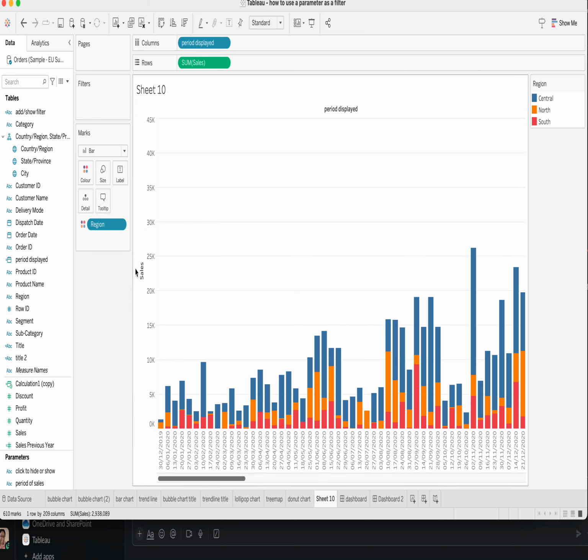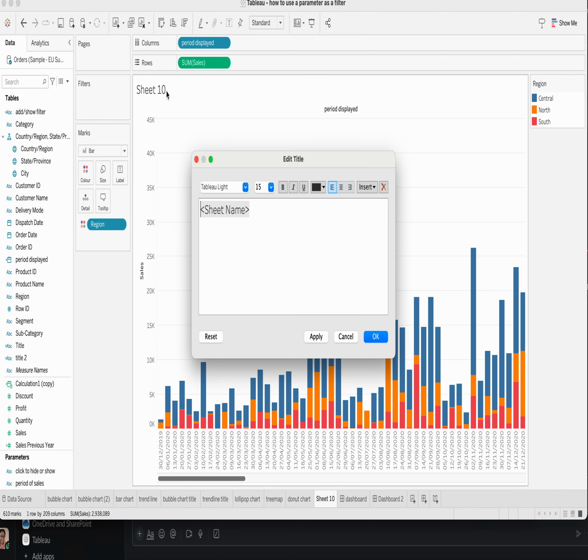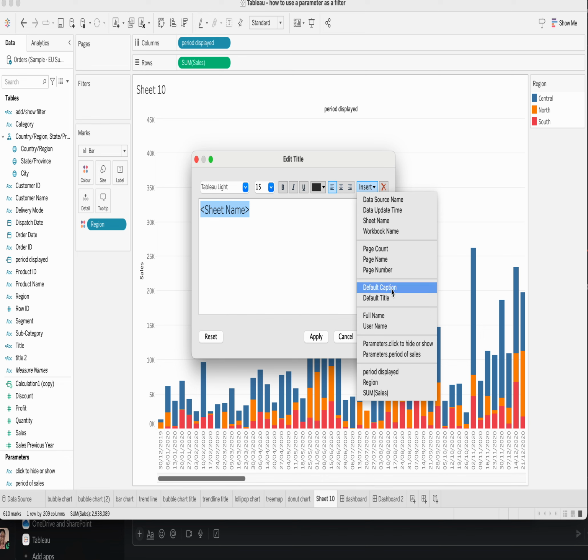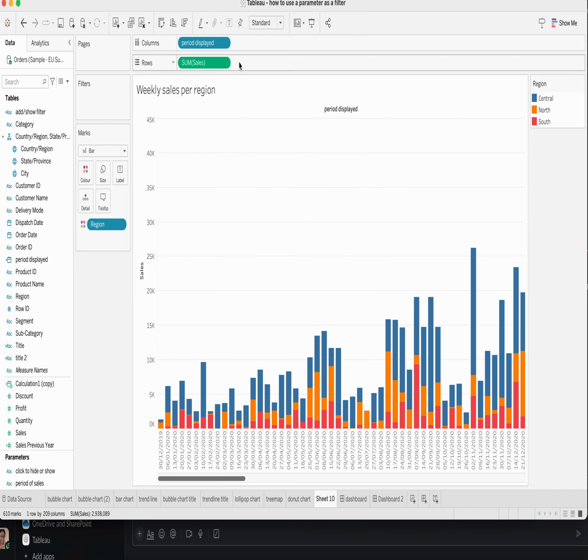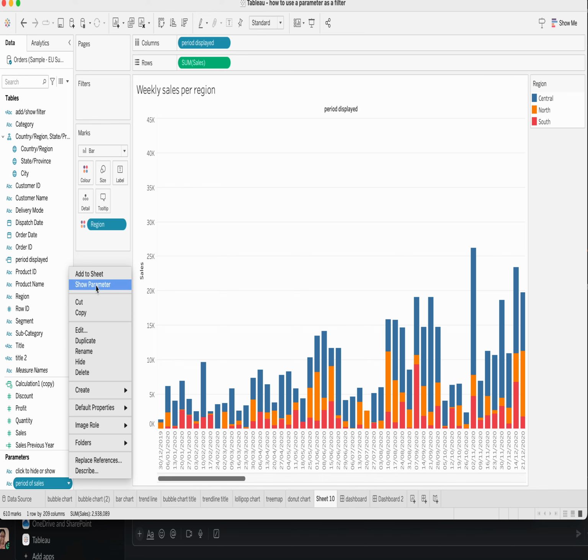So what we'll be doing next is to have everything intact. The region is showing for each of the colors. Let's change the heading of the sheet to reflect our parameter display value. So I'm going to insert the period of sales, and I'm going to say sales per region. So that will be the heading. This will be dynamic based on the value of our parameter. Cool. I'm going to show the parameter for us to see.